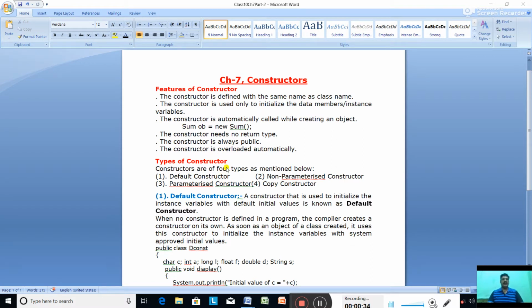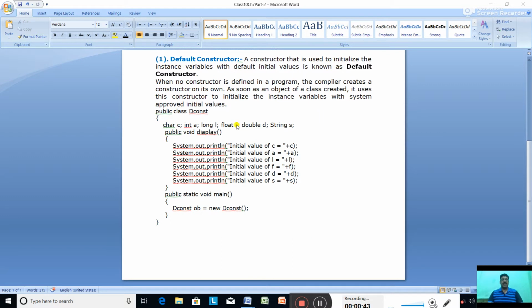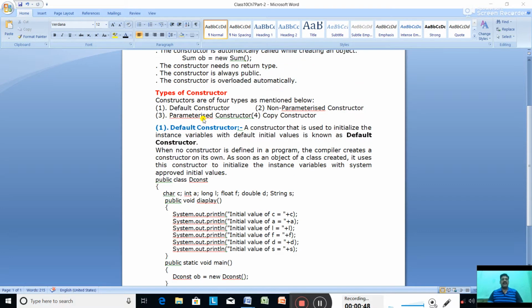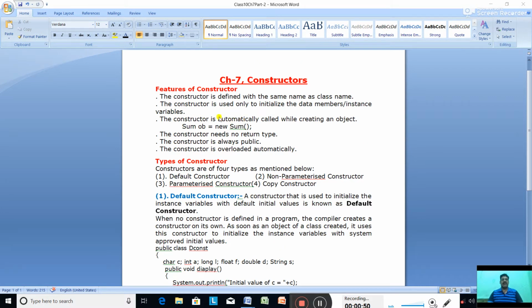Now, what are the features of constructor? See, constructor is defined with the same name as class name. Here, the class name is dconst, so the constructor name also will be dconst only. So, the constructor is defined with the same name as class name.